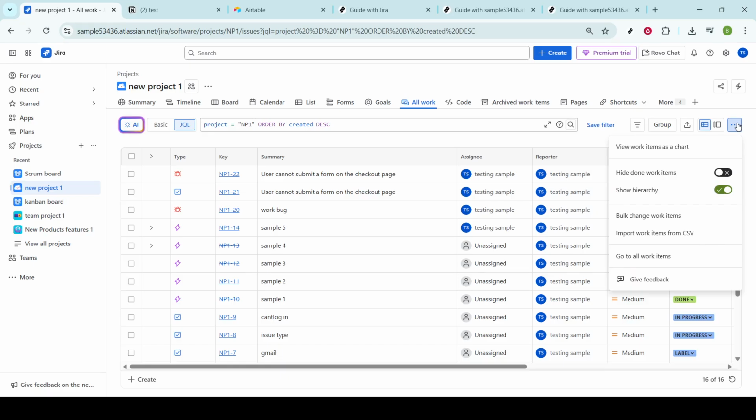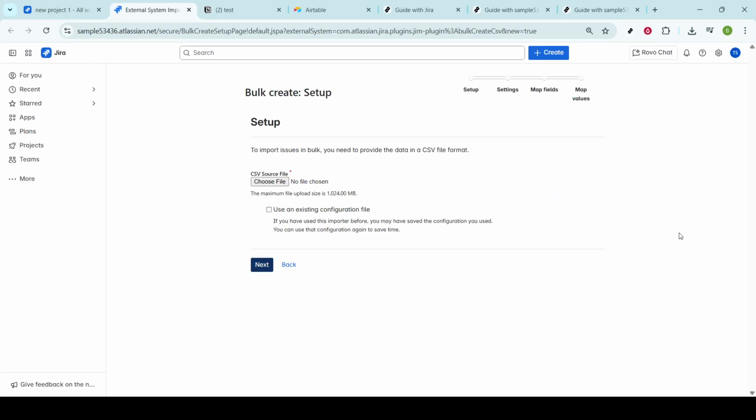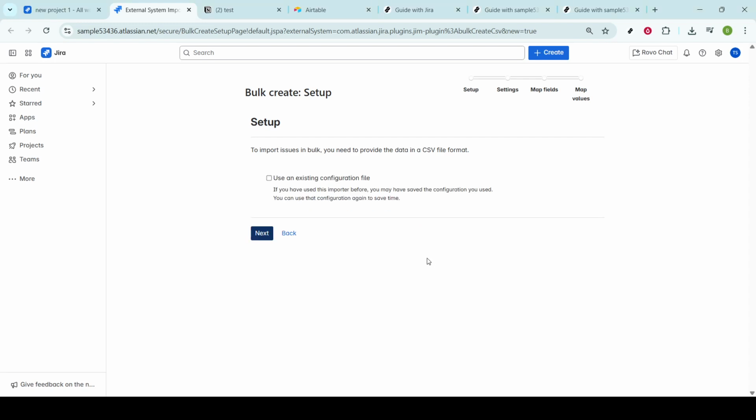Keep in mind that this is the format Jira requires for importing data, so if your file is still in Excel format, you'll need to convert it to a CSV file first. With the import option selected, you'll see a button that says Choose File. Click on it to browse your computer and locate your CSV file. Be sure that you've selected the correct file, and once ready, hit Next to proceed.